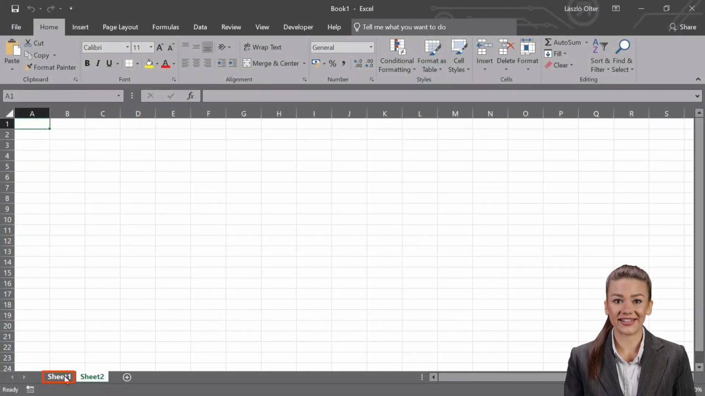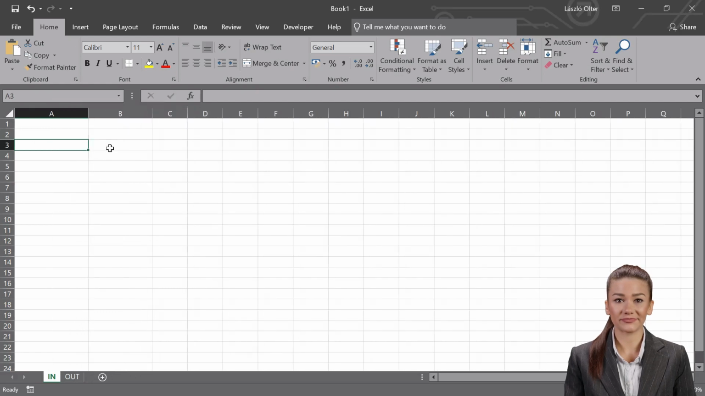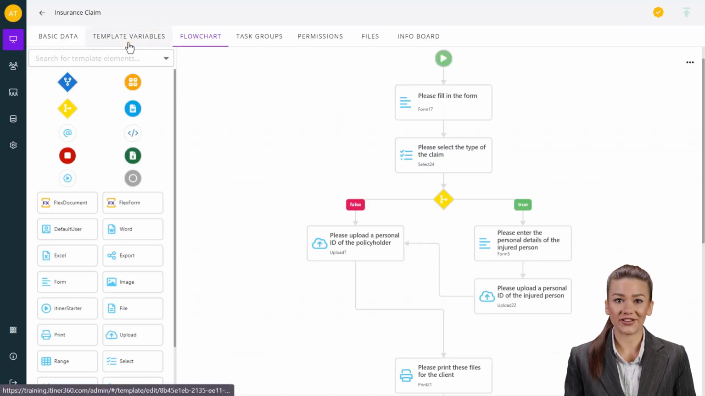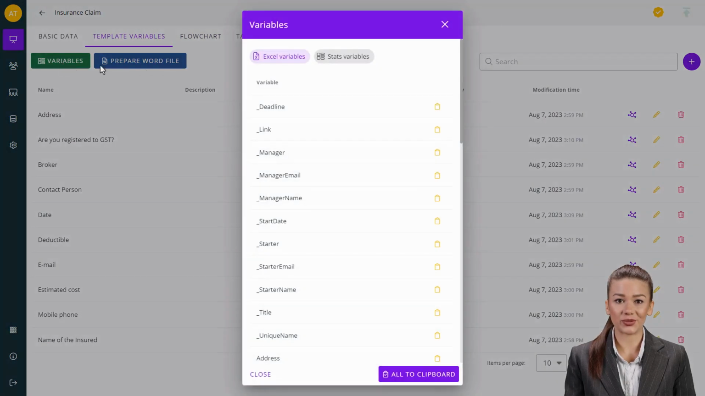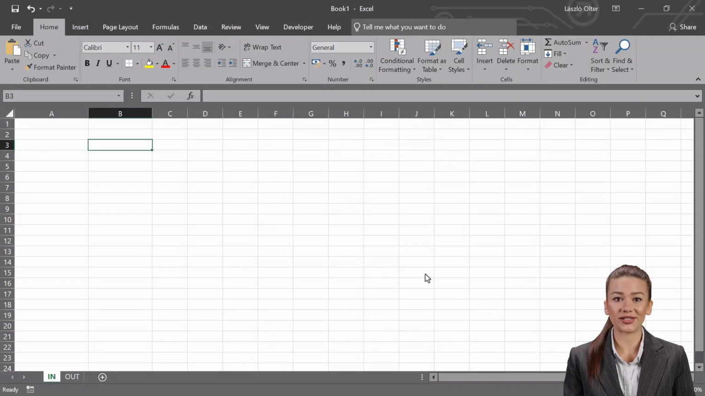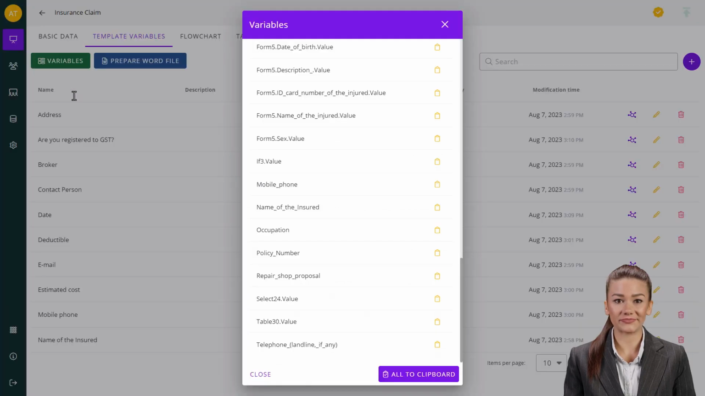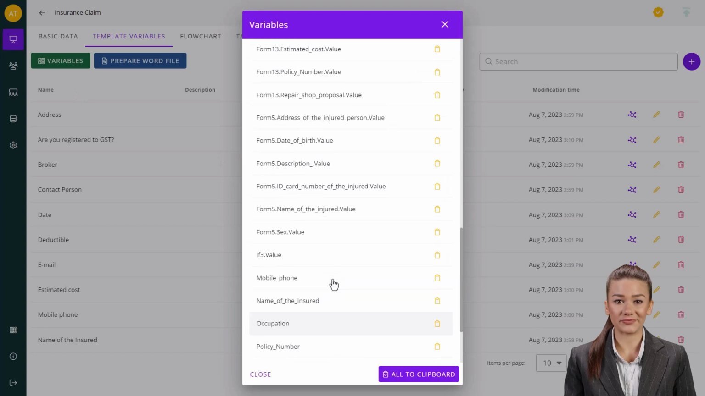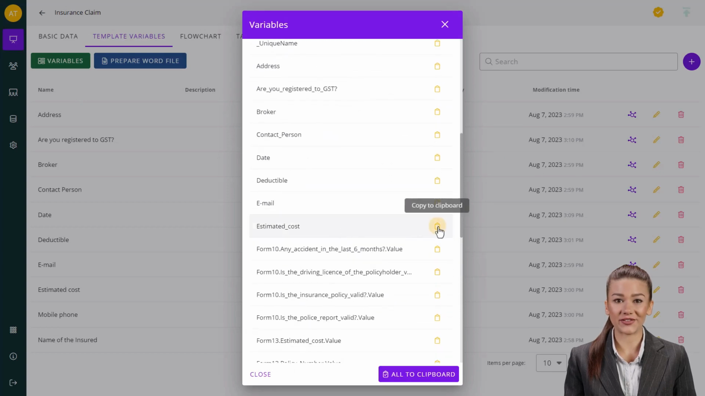First, create an Excel spreadsheet with at least 2 sheets and rename them as in and out. Go to the Template Variables page and press the Variables button to select and copy the repair shop proposal to the Excel name box or the name manager. Repeat it with the estimated cost variable.